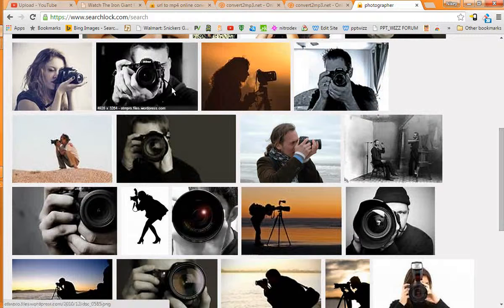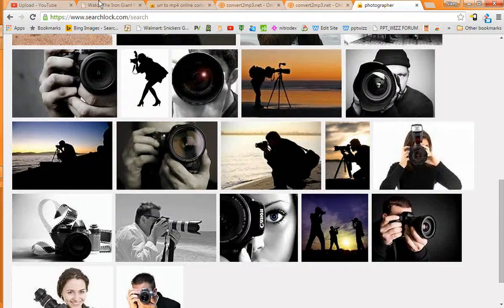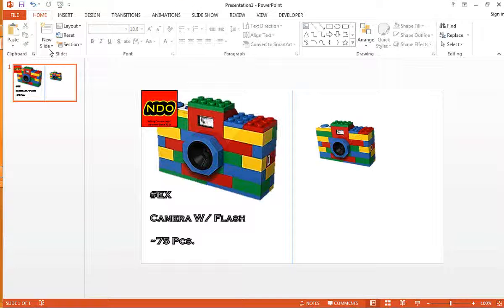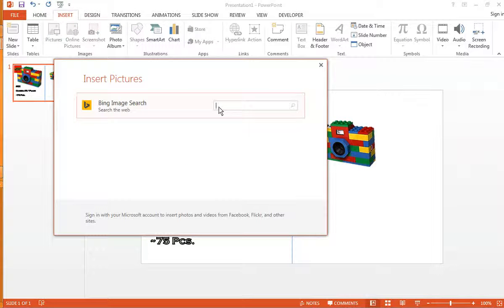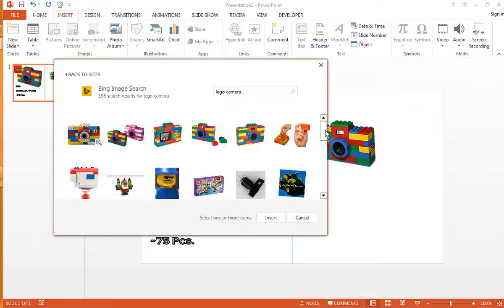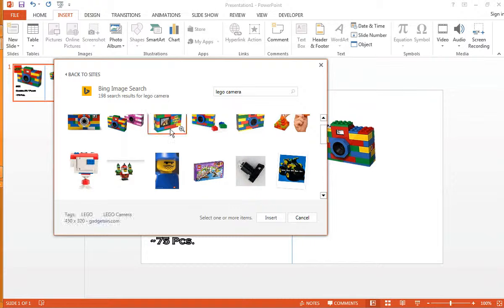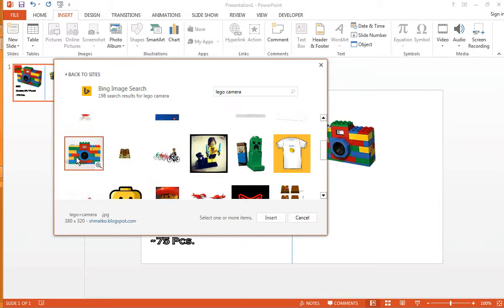I might want to look for a different image of the camera itself, so I will do that. Well, let's check online pictures first here. And I'm going to click Lego camera. So here's the camera here. You might want to offer different views of it. But here's the front image. So I'm going to click it, click insert. And now I have the front image of the camera.